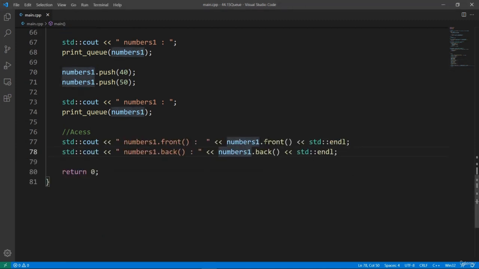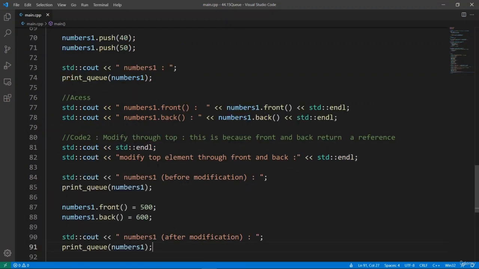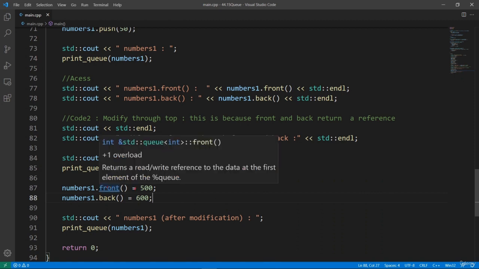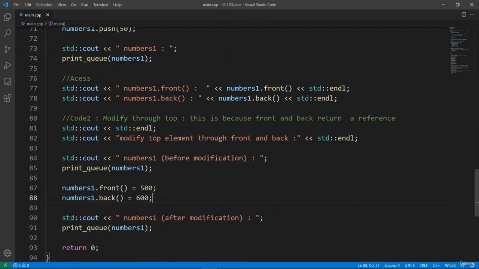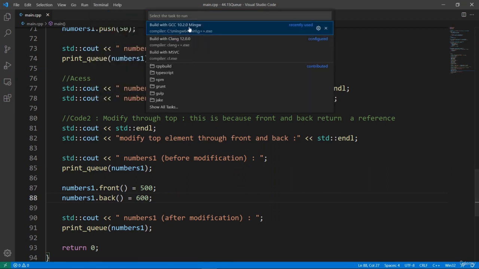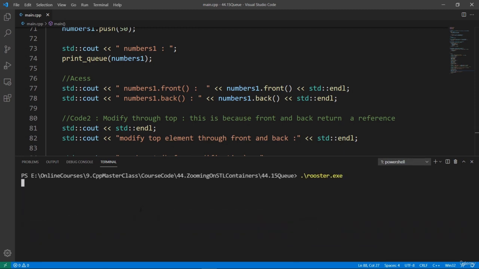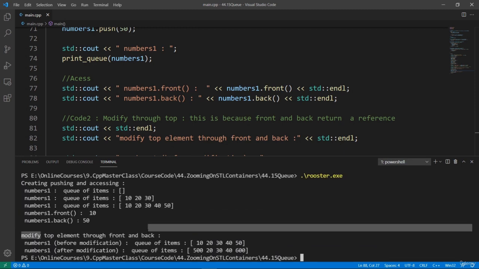This is what I want you to see. It is possible to go through these front and back methods and modify the underlying data. So I am going to show you that here. We're going to modify the front element to 500, and we're going to modify the back element to 600. And this is possible because these methods return references, so we can go through these references to modify the underlying data. Let's pass this through our compiler. We're going to use GCC for the job again. The build is good, so let's clear and run. We will see that after we modify our data, the front element is going to become 500 and the back element is going to become 600.